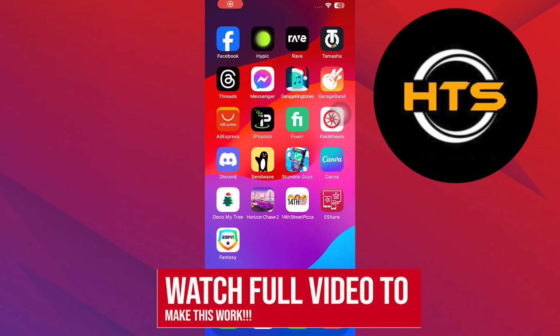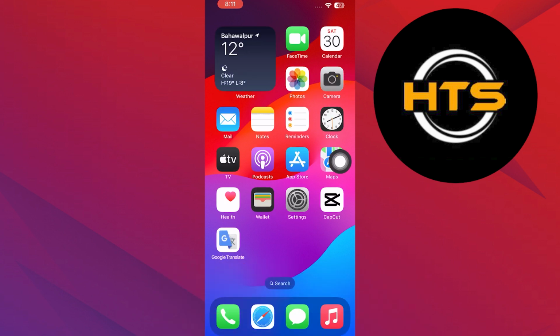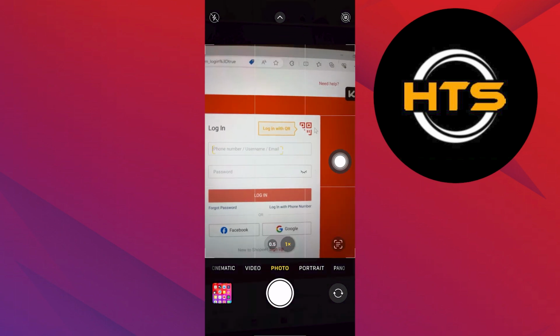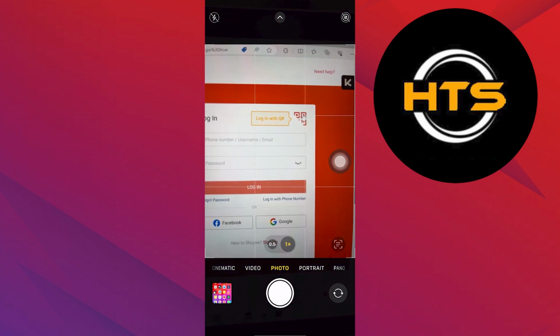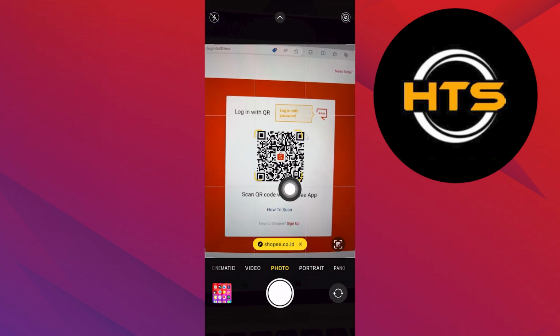Hello everyone. In this video, I will show you how to scan a QR code. First of all, open up the camera application on your phone. Then, open up the QR code page of your Shopee login page. Now scan the QR code to the camera.